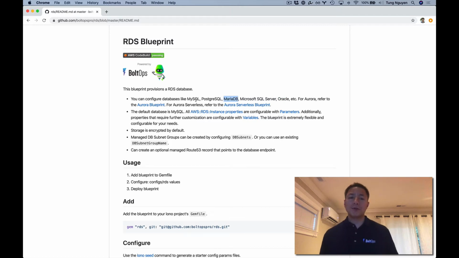If you're looking for Aurora, there is also an Aurora blueprint, or if you're looking for Aurora serverless, there's also an Aurora serverless blueprint. But we're covering the RDS traditional database here. The default database is MySQL, so we're going to have to override some of these parameters, and I'll show you how to do that in this video.